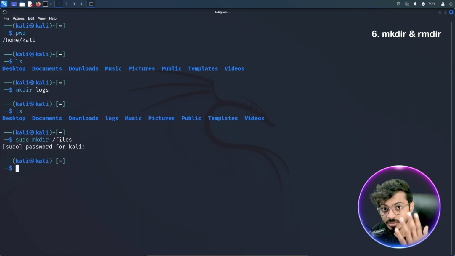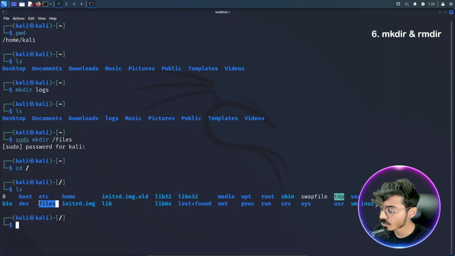Now let me explain what I did here. First we use sudo to escalate our privileges since we were making changes to the root directory. Then we use the mkdir command to create a new directory. Then a / as the representation of the root directory, and then the directory name which we want to create, files. Now let us navigate to the root directory and verify whether the files directory was successfully created or not. So if I type ls here, and here is our files directory.